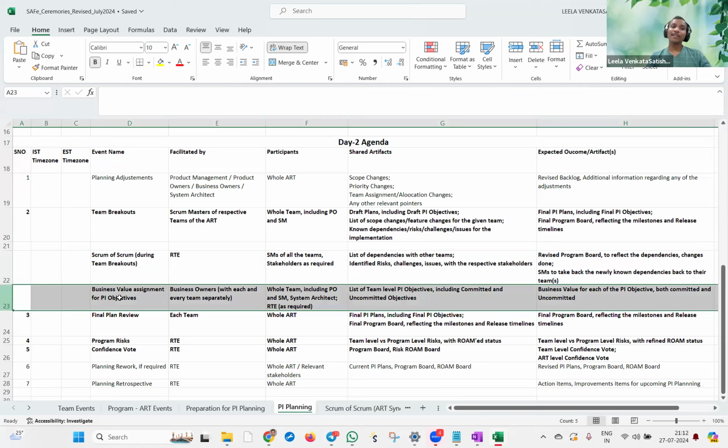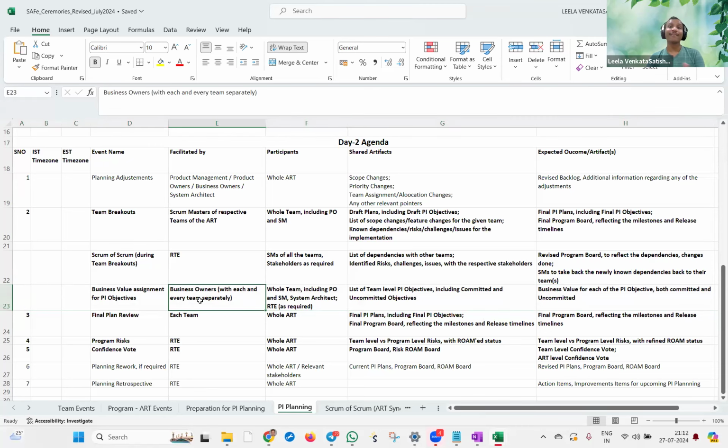And during this discussion, I need to update in day 1 also the business value assignment for the PI objectives by the business owner with each and every team separately, which means the business owner should go and talk to each and every team, not just during day 2, during day 1 also. That's what I mentioned earlier. The business owner, along with the architect and the product manager, will go and talk to each and every team, and they will assign the value to each and every objective. We will discuss in detail when we are doing the simulation, but yes, that is what happens.